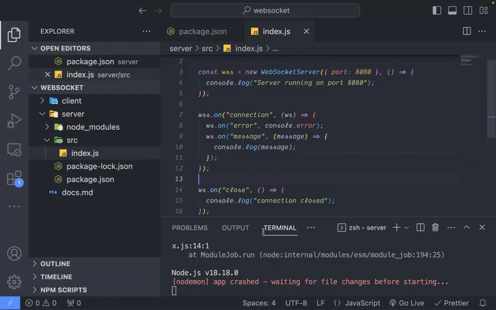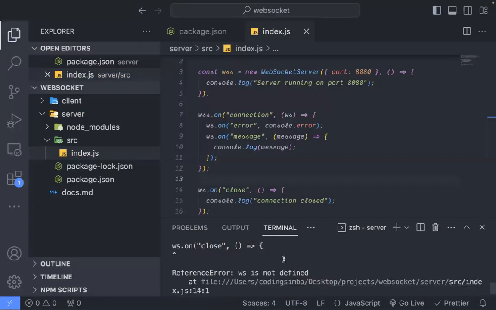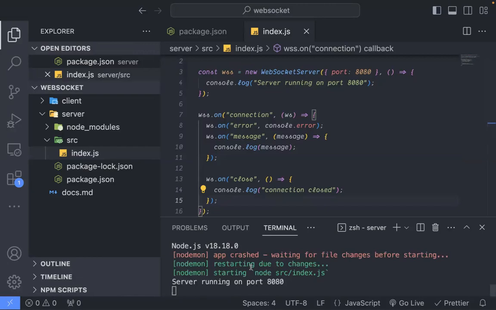What's happening here? Reference error, ws is not defined. Cut this and then bring it in here like this. Okay, so our server is running.